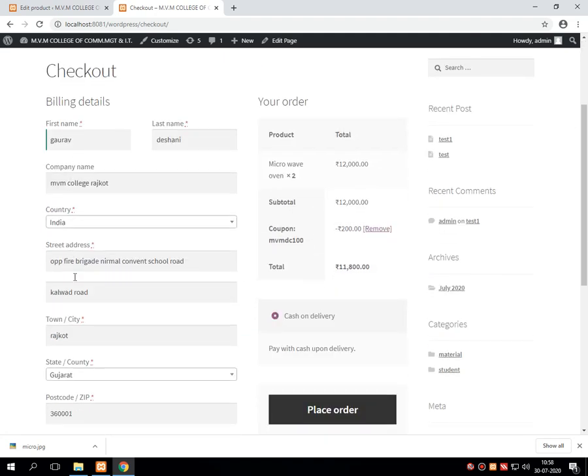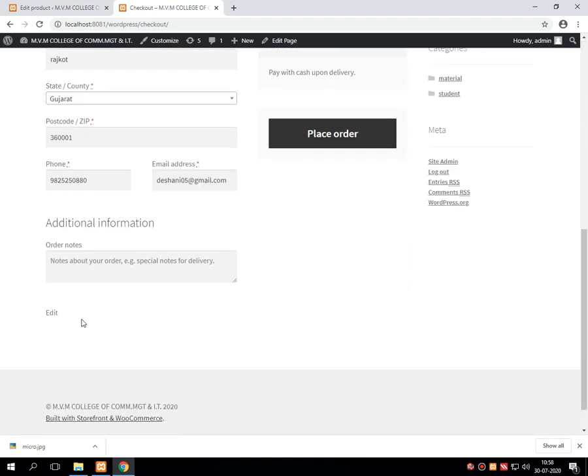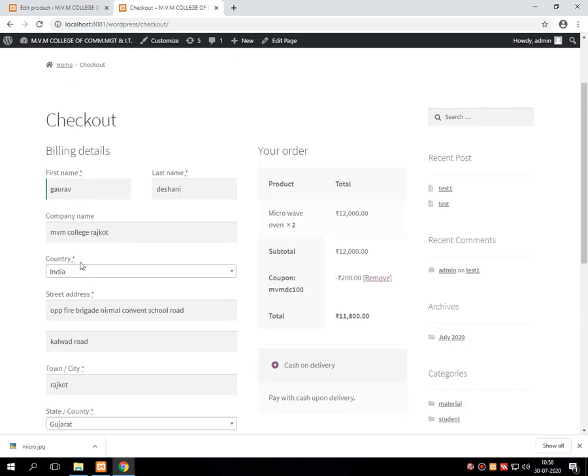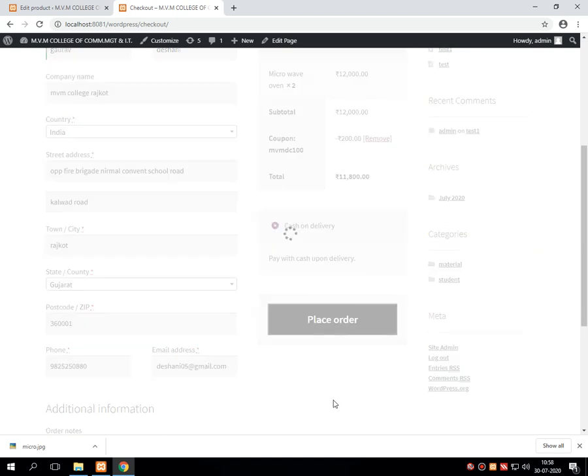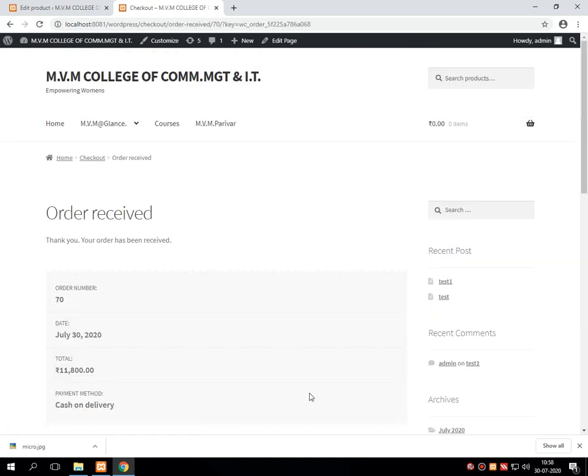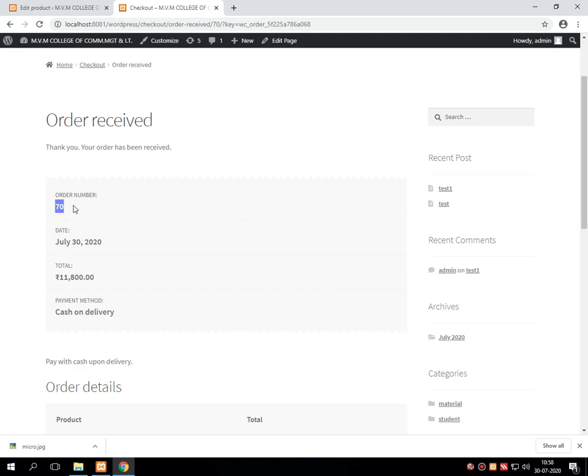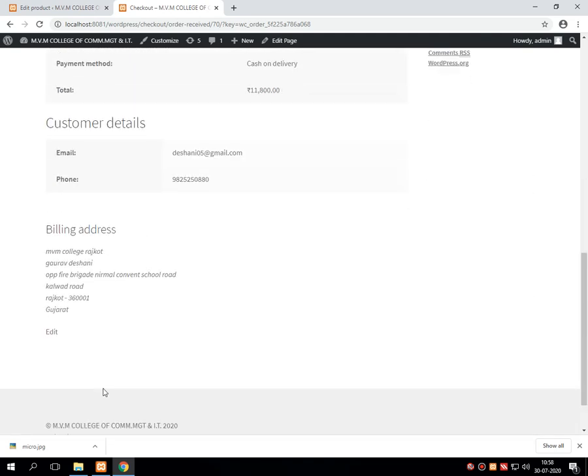Billing address I would like to keep the same. I don't want to go for changing all these things. You can change it on your own also. Then I am pressing place order. Once the order has been placed successfully, here you will see the details of the product.